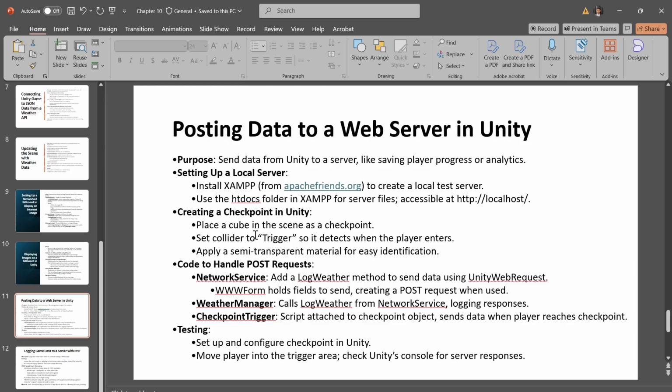So if you don't have a server to send requests to, you can set up a simple local server using XAMPP. So go to this website and download XAMPP. This software lets you run a web server locally. Once installed, start the server.